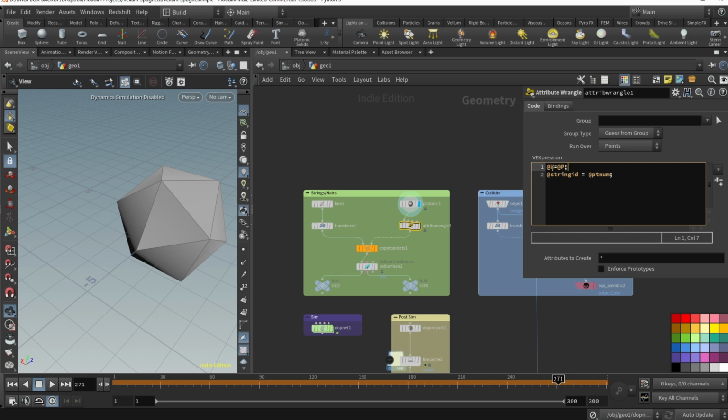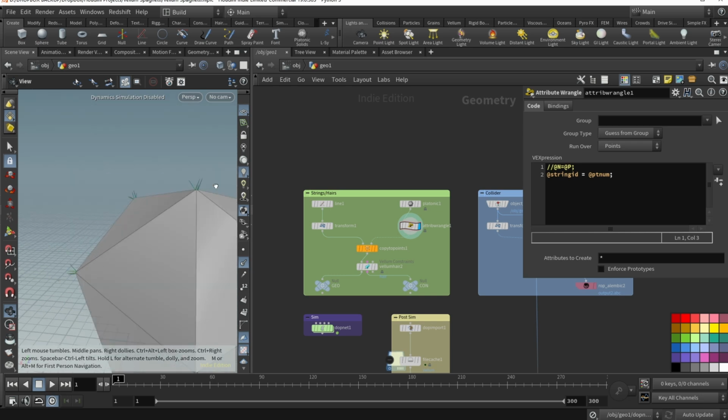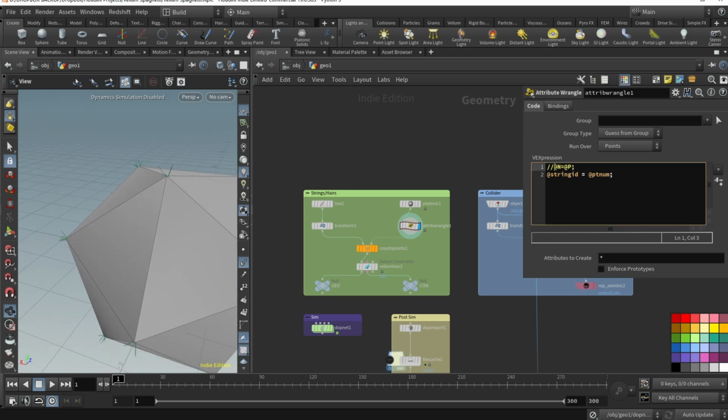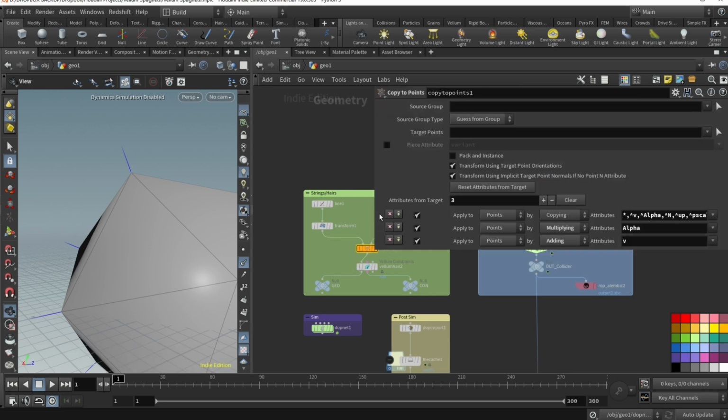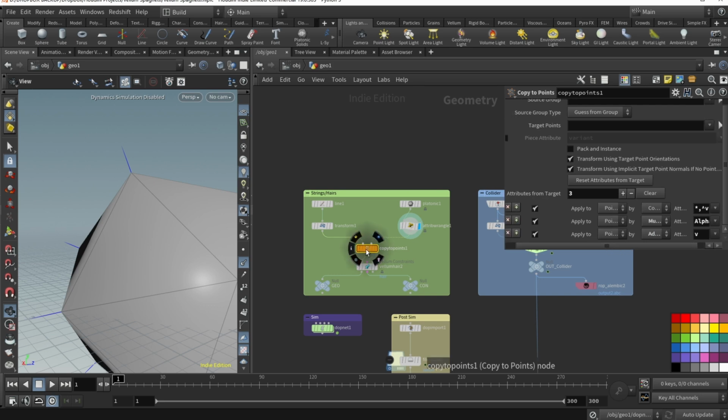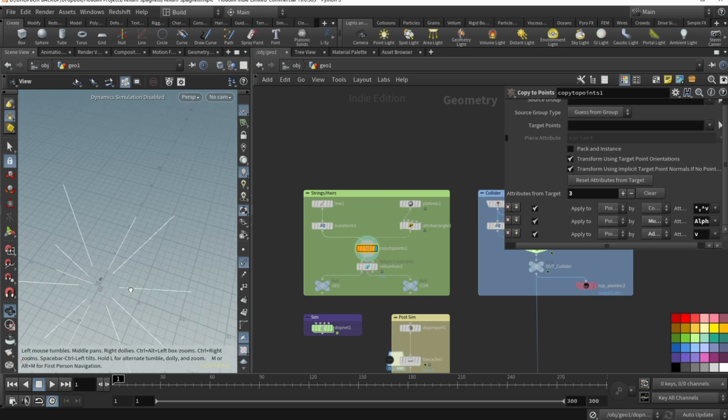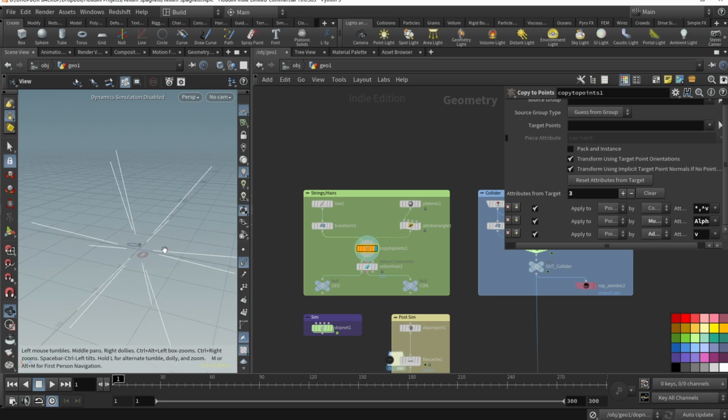So yeah, basically we want our normals to be pointing outwards. I don't know if these are normals, but yeah, basically normals are actually blue. So yeah, we want them to be like this. And string ID and ptnum, basically I want to store point number in some sort of a variable. I will explain later why we need to do that. Then we drop a copy to points. All the settings, I think, are default, and we have these lines like this.